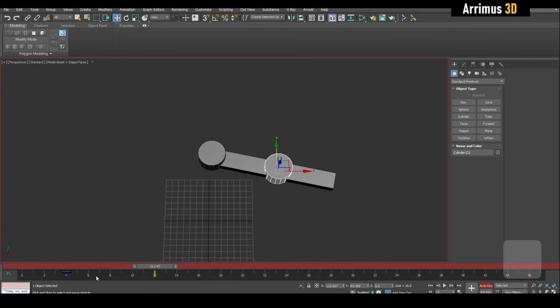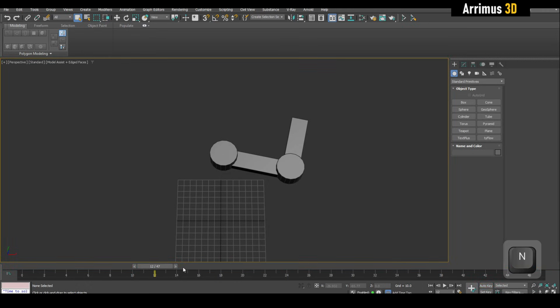I don't think I went to frame 10, I went to something else here. And then rotate some more. Activate angle snap if you want to constrain to certain angles. So, press N, turn off auto key.